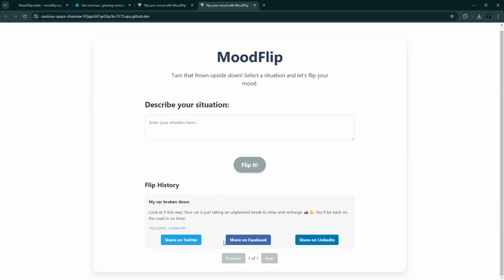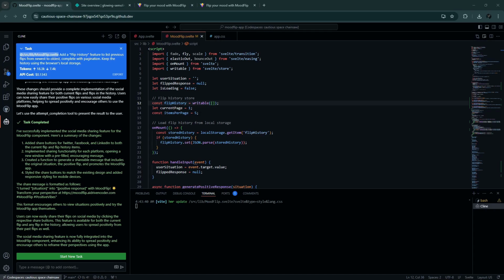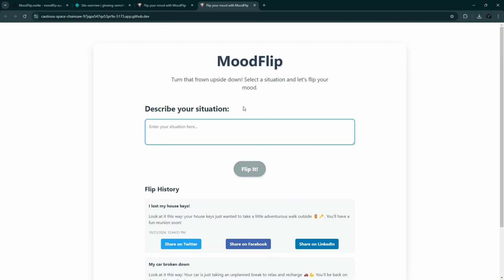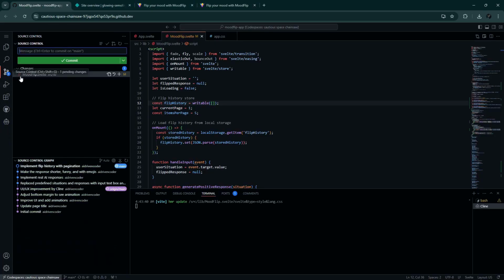There, we can share on Twitter, Facebook, and on LinkedIn. And let's try this again. Okay, so we can share on Twitter and Facebook. We can move on and on with the implementation or updating of our app here. We can say that while flipping, we can add more animation with it. So let's try that. Before we do that, let's commit this.